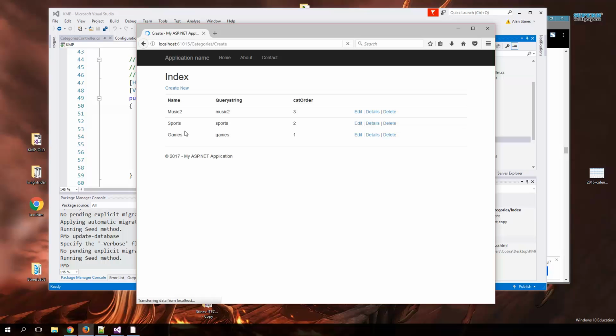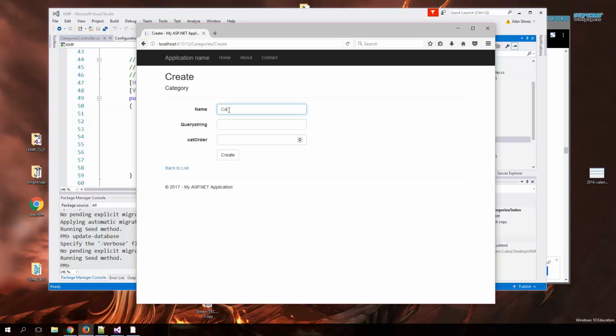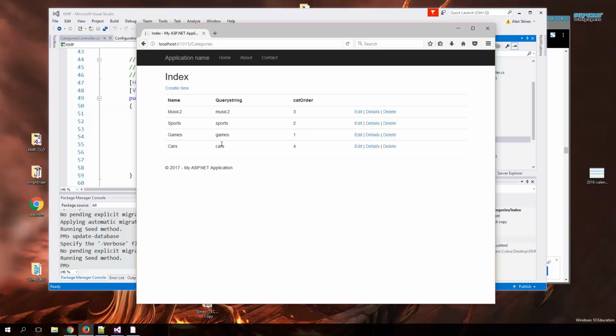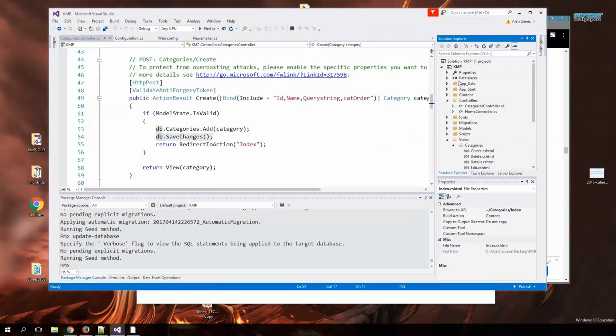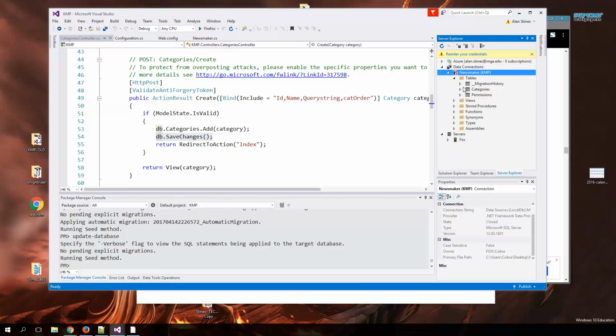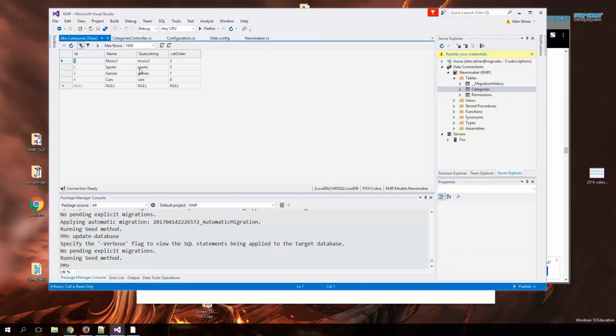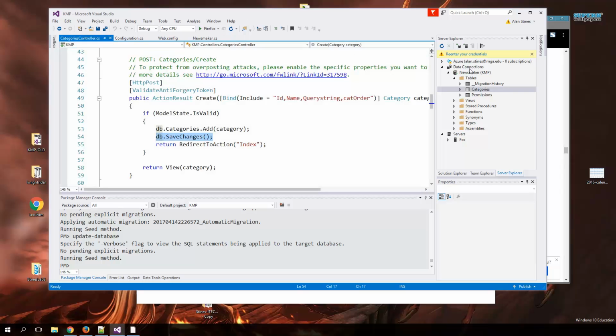So we can do that. We can create a new category for cars or something and give it some sort of custom ordering and add it to our database. And that data is going to show up in our app data file. So in our database, if we take a look at categories and show table data, it's right there. It's pretty neat, right?